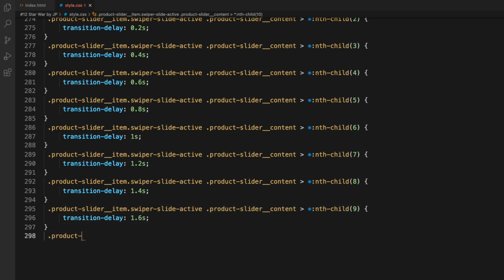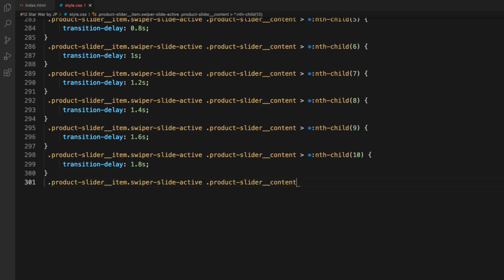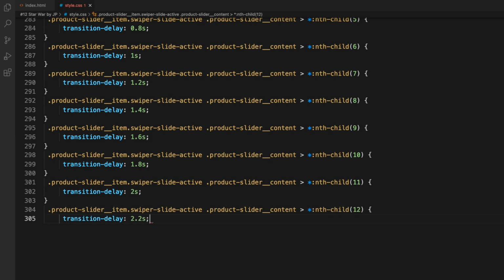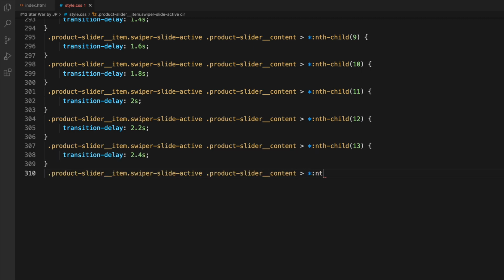So here I'm just adding the transition delay. This is just for the animation, like for when the product page slides, or when we click on something, then some kind of animation occurs. This is for this one. I'm just adding a 0.2 second delay between them so it looks smooth.